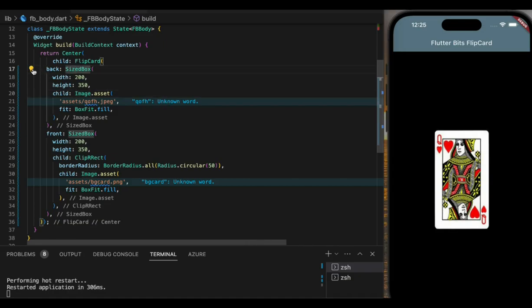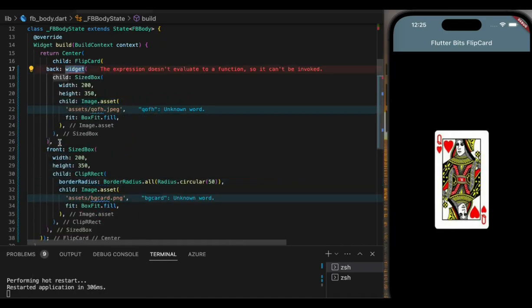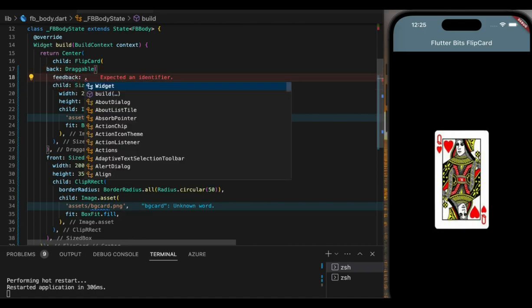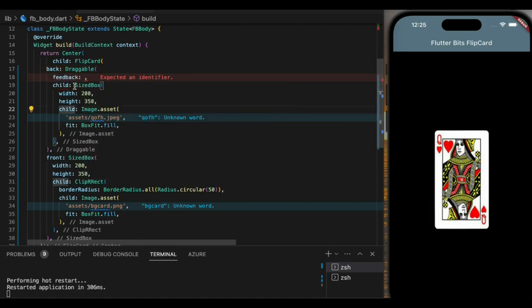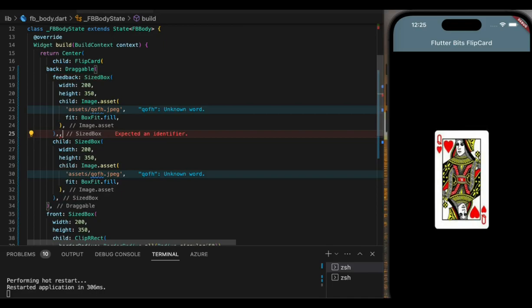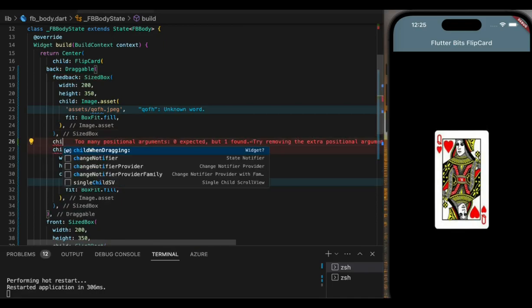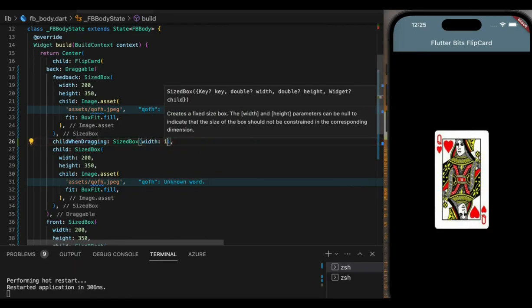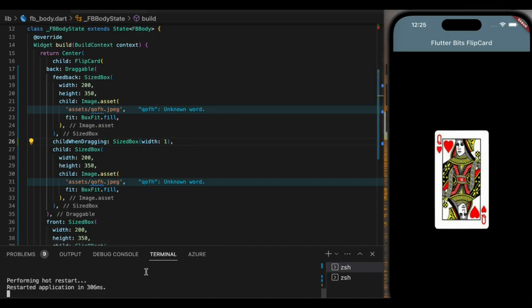So let's say we want to actually wrap this widget within a draggable. So the back side of this widget will now be a draggable widget. So when we flip it over, only this side will be draggable for us. So let's say the feedback will be the same as the child, and then basically the child while dragging will just be a sized box with width of 1. All right, so let's refresh this again.